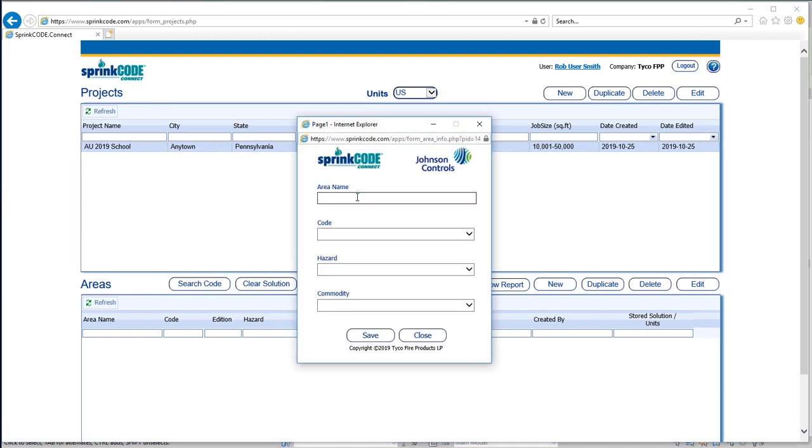So a design area represents, you could say, a portion of the building, but it's basically a view into the code where you'd like to know what is the required density, what's the required square footage, what are the code paragraphs that are applicable to this particular density and building type. So area name, this is going to be the Southeast multi-purpose room.